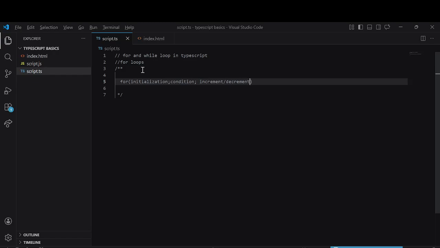In for loops, it continues to loop until a particular condition is met. So if that condition is not met, the looping continues. And in order to prevent an infinite loop, we use increment or decrement to determine the looping. So I'm going to go ahead and do an example here. Let's loop through a number.